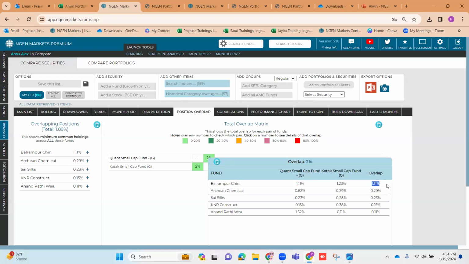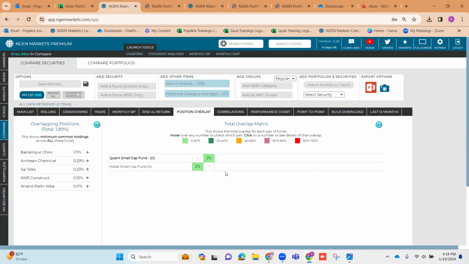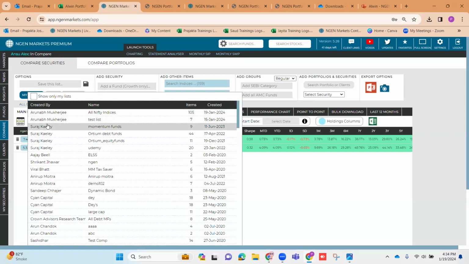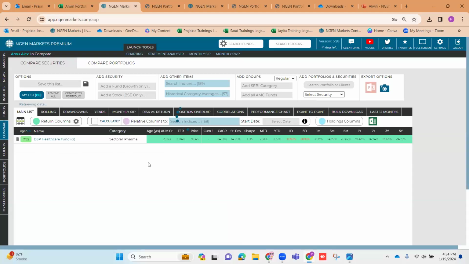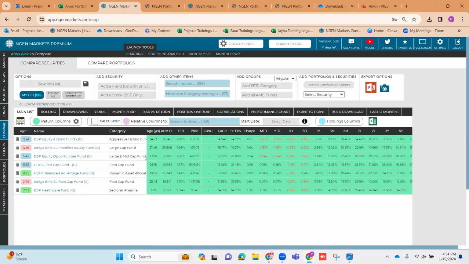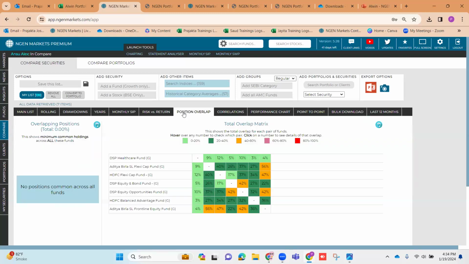This is how you can check overlaps between any pair of funds, right? I have just taken example of two funds. You can take as many funds as you would like. So for an example, let's simply take a list of, let's say, 7 funds, right? So we have these 7 funds from diverse categories. We have one from aggressive hybrid, large caps, flexi cap, dynamic asset allocation, and so on. You simply go to position overlap. This is like a matrix structure. What you can do is hover on this first row item.